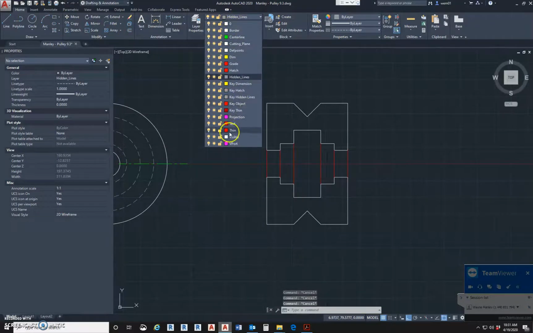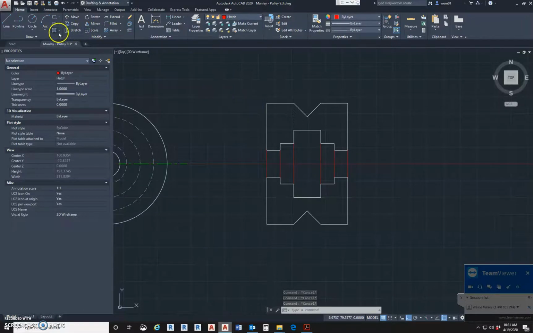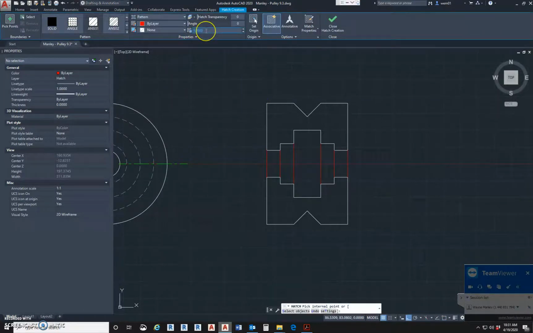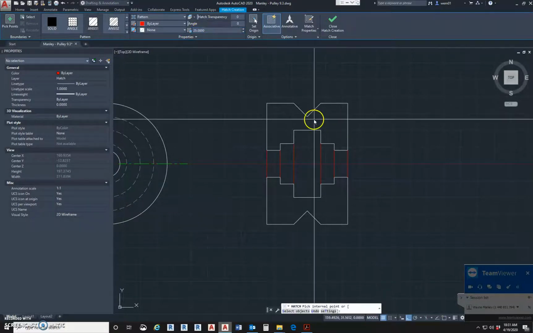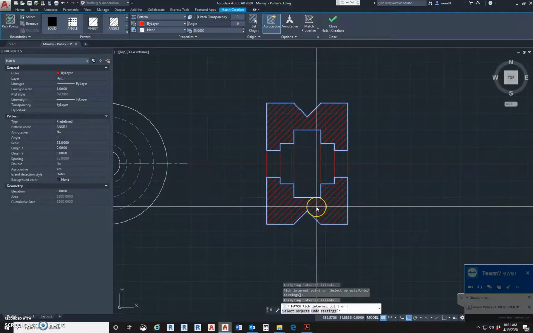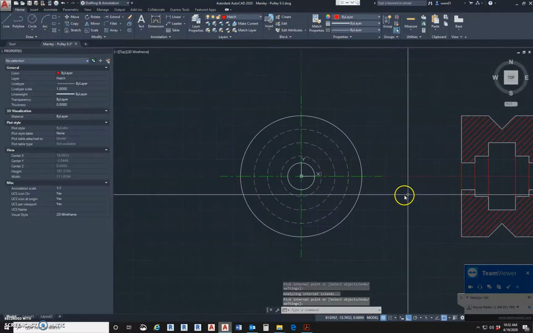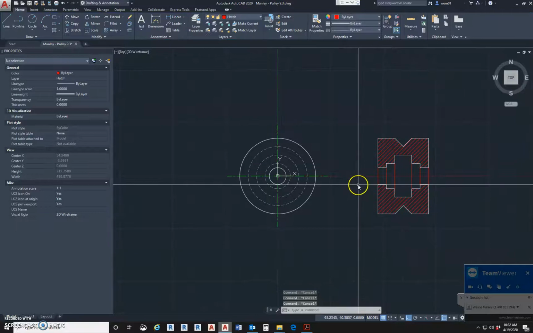Go here. Get the hatch layer. Use hatch. I'm going to make it the hatch pattern 25. Okay. Looks nice. Looks readable. Correct. Okay. So now that we have everything drawn, we can now annotate.